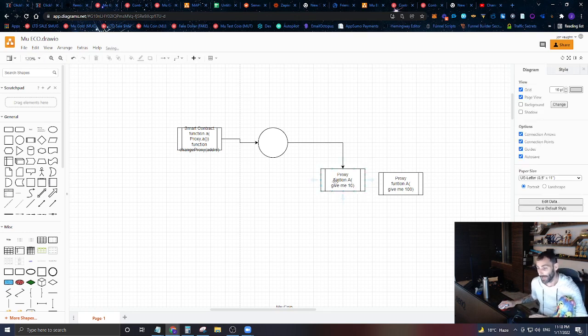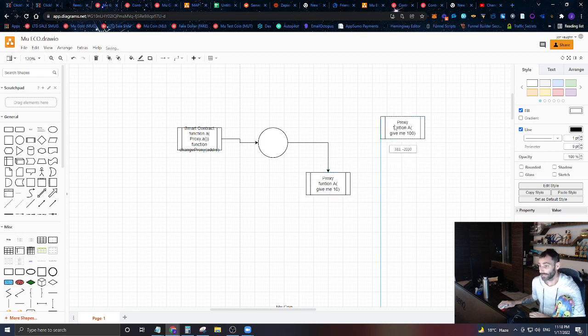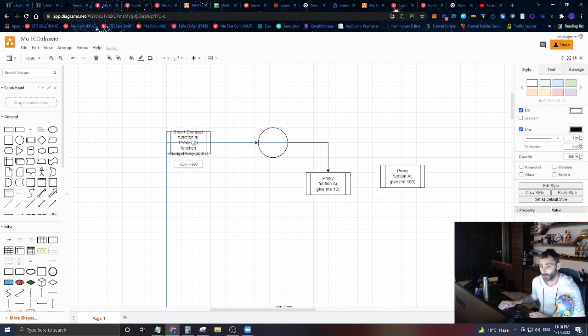Okay? And now maybe I don't want people to give me 10 anymore. I want them to actually give me 100. So I can create this new proxy contract. I can create function A, and I can say, hey, you have to give me 100. And then I can come over to this smart contract.